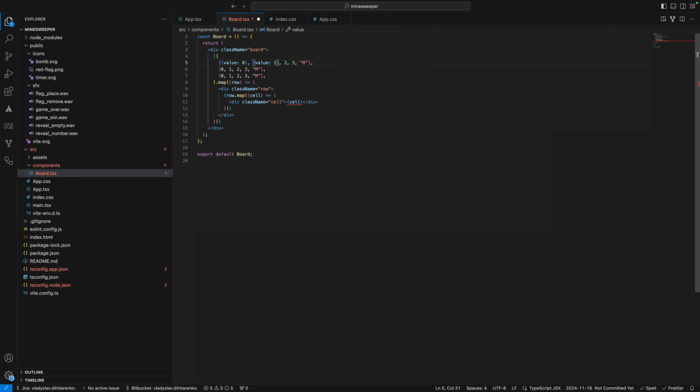Let's make a second cell value 1. For the third, it would be a value 2. And here, let's make it value and actually a mine. Let's copy it from there to the second row. Let's for now set it to 3, 4, 5, and 6.